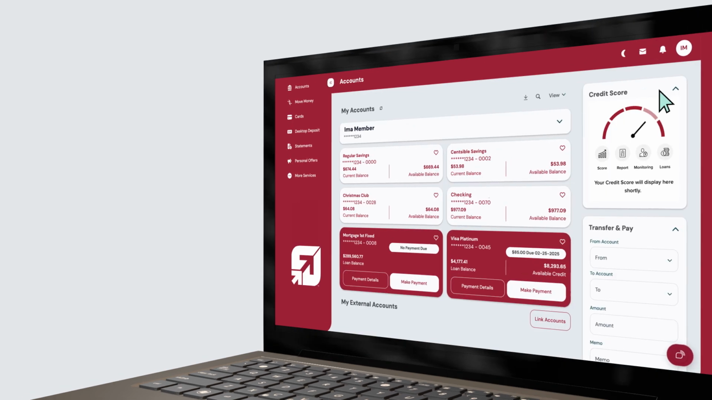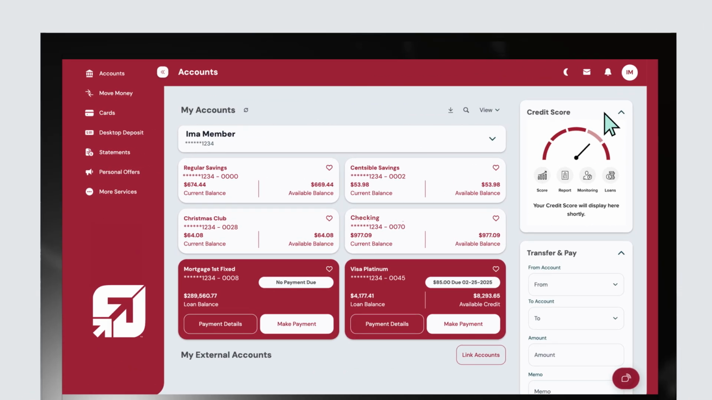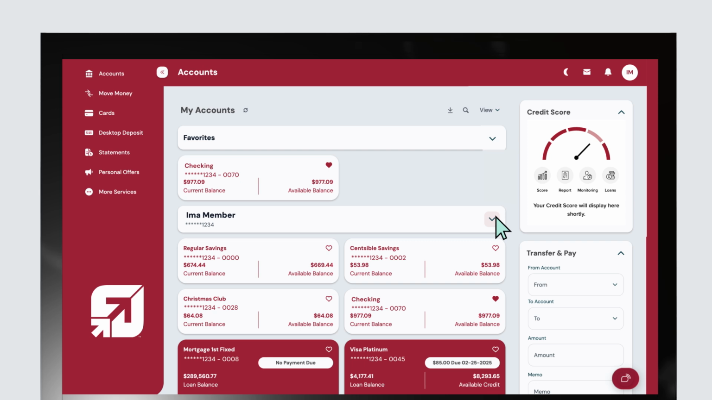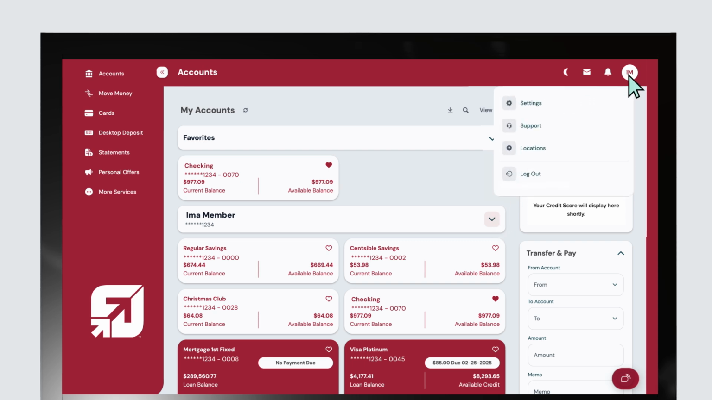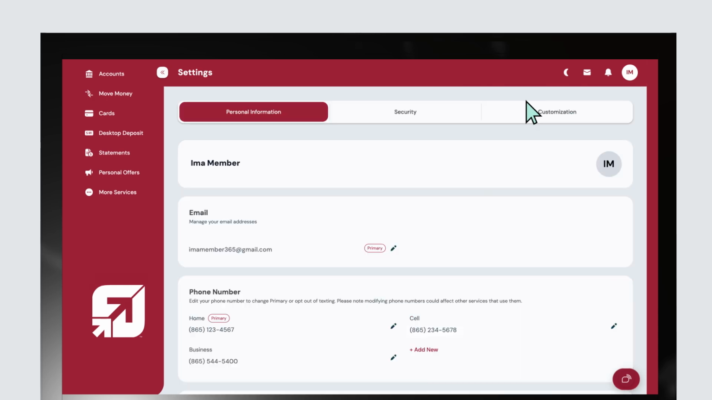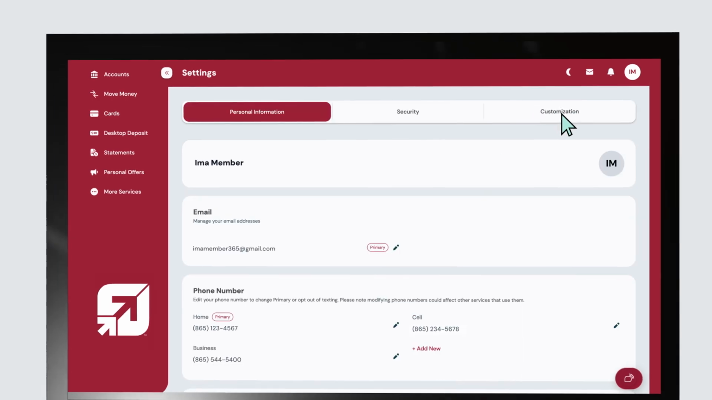Click the heart icon next to your favorite shares or loans to pin them to the top for easy access. For further customization, click the circle in the upper right-hand corner. Select Settings. Click Customization in the top menu.